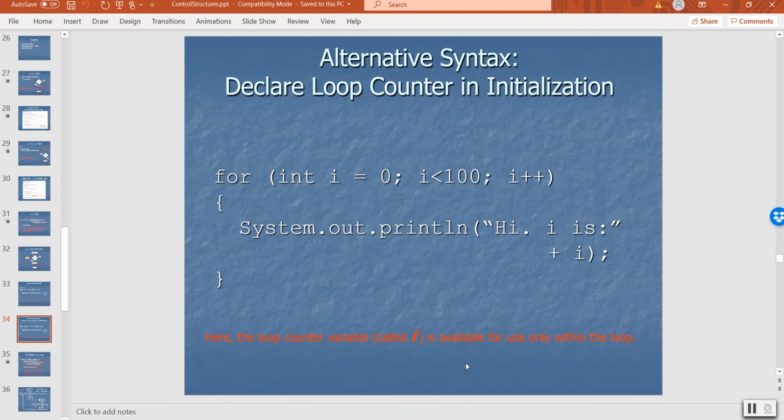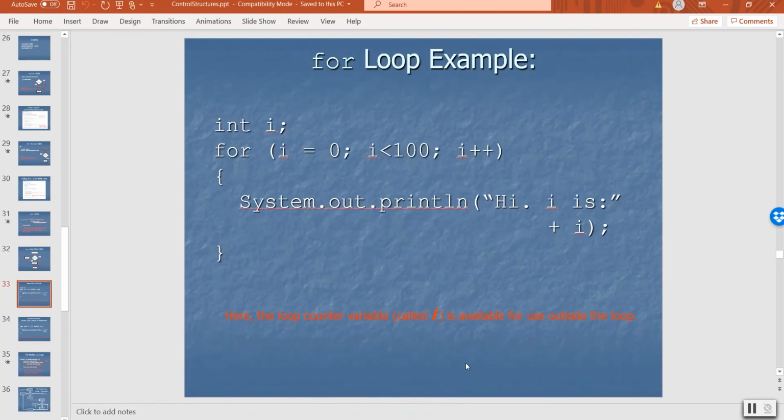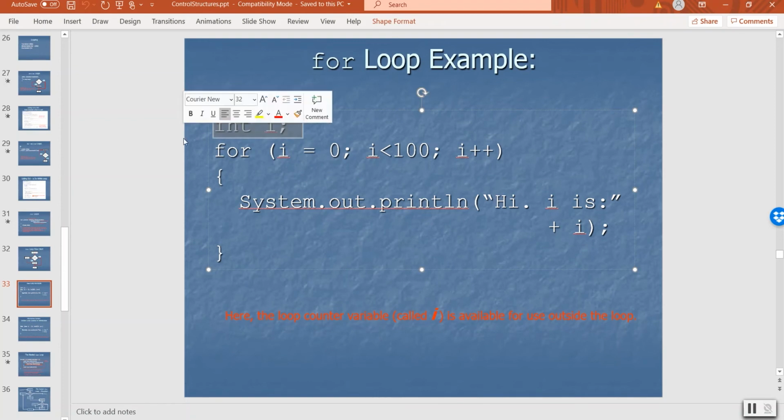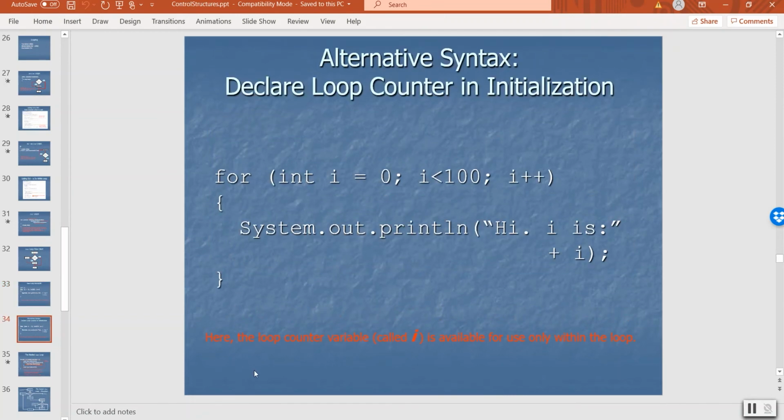This syntax is slightly different from the syntax above. Notice in this one right here, we actually declared that variable called i above the loop. And what that really means is that variable i can be used subsequently, if you wanted to, after the loop. But in this case, which is probably the more common case, usually the purpose of this loop control variable is solely for controlling the loop.